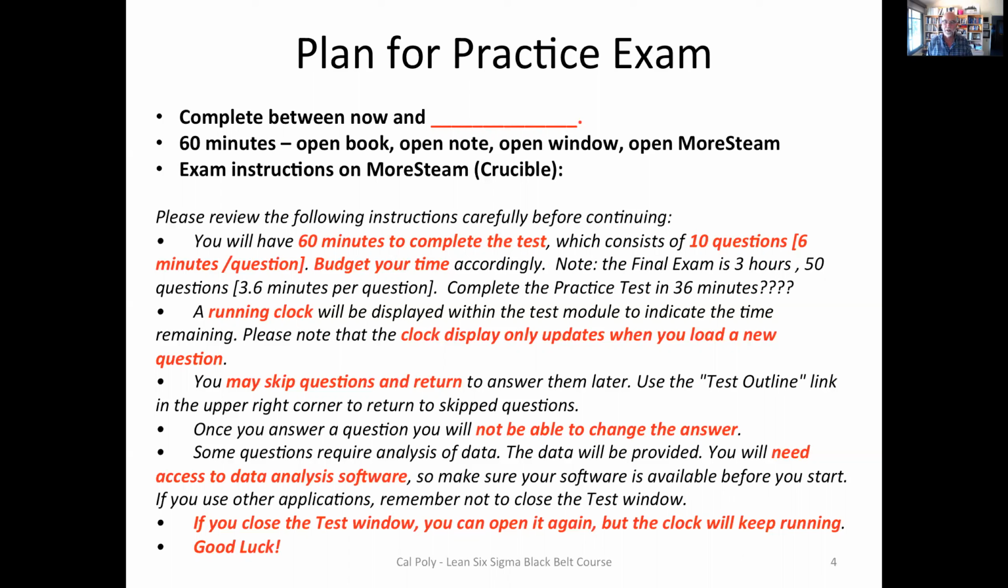You can skip and return to the answer later, but the clock is going to keep on running. Once you've answered a question, you can't change it, as opposed to typical practice questions on Morsteam where you get two chances at a question, or they'll give you another question if you get one wrong. This is, you get what you get. So, one question, one answer, all right?